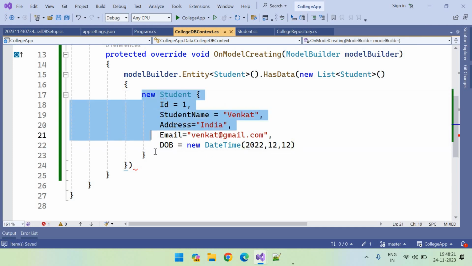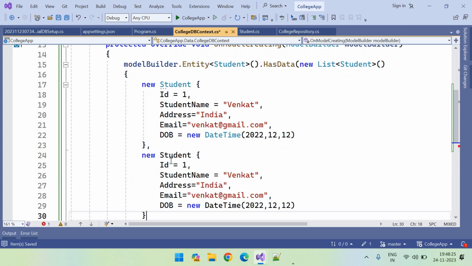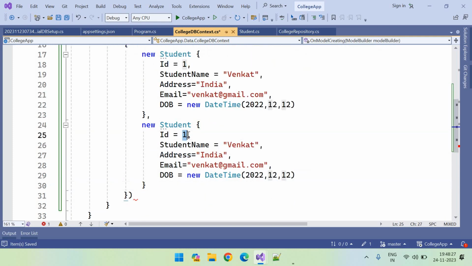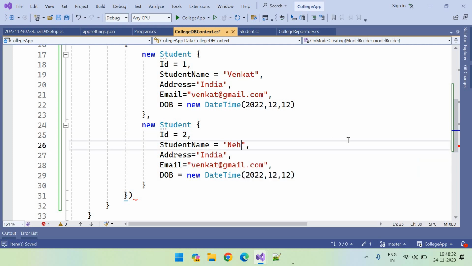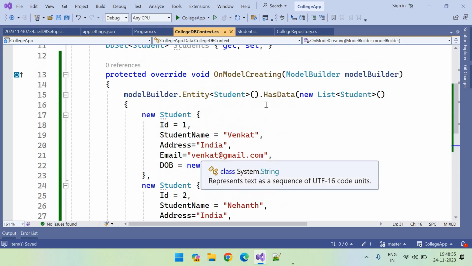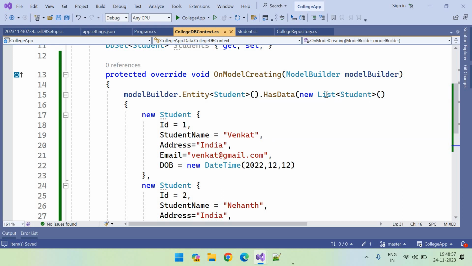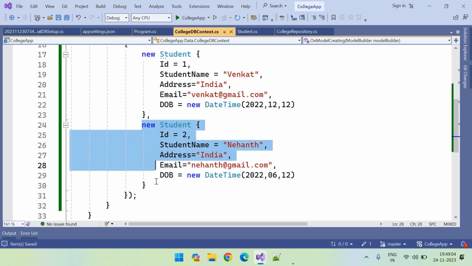I have added one record. Let me add one more record. This is the second record, Nehant. So I have added two records. I have created the list, and into the list I have created the first record and the second record.